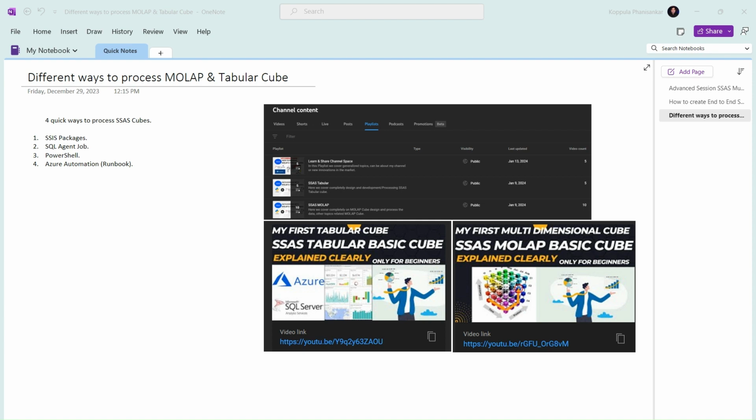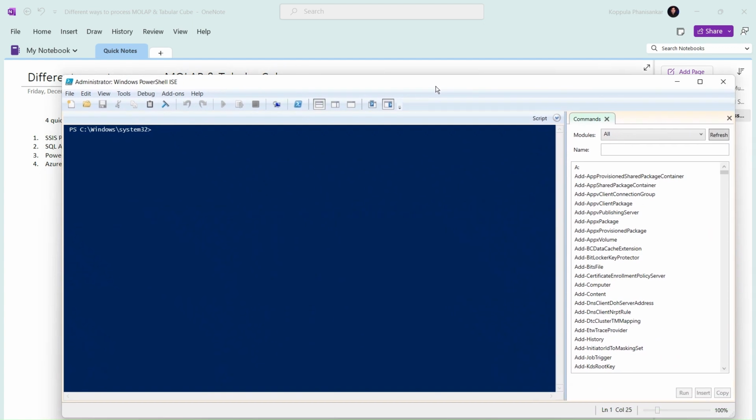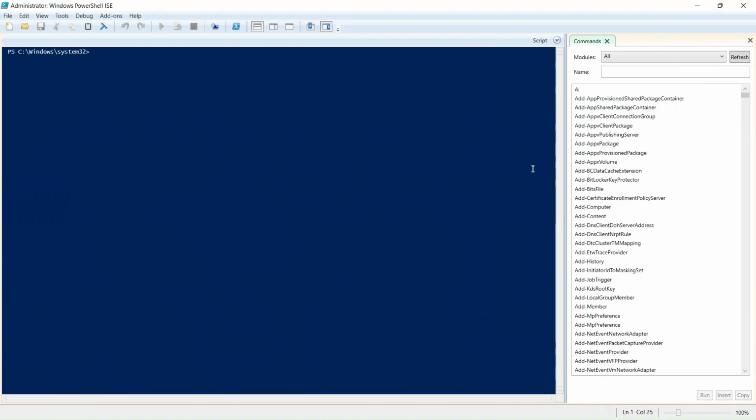Now let me bring up the PowerShell window. So I open the PowerShell scripting window. When you type PowerShell in the Windows Start menu, you will get an option called Run ISE as Administrator. That is the one we need to choose, and you need to open it with Run as Administrator. Once you open it, this is how it looks. Since I opened it as administrator, it's connected to C Windows System32.